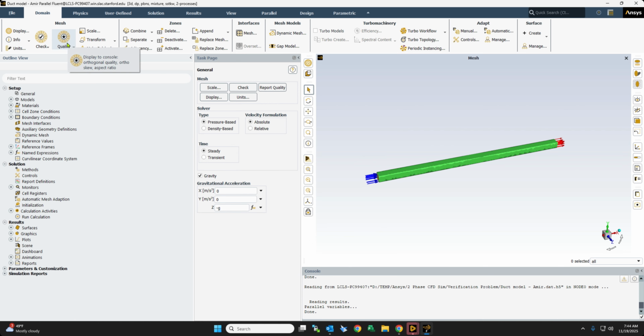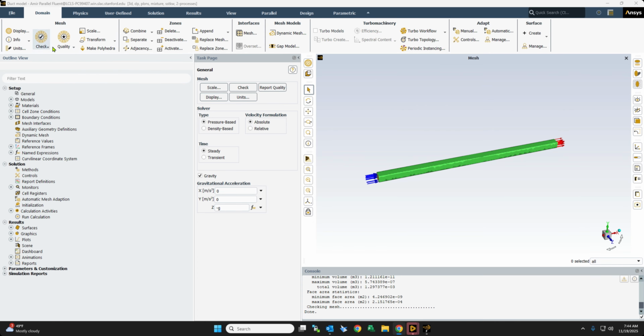It is always good practice to check the mesh quality. So check, perform mesh check. If there are no error messages in the console, it means we are good to go.